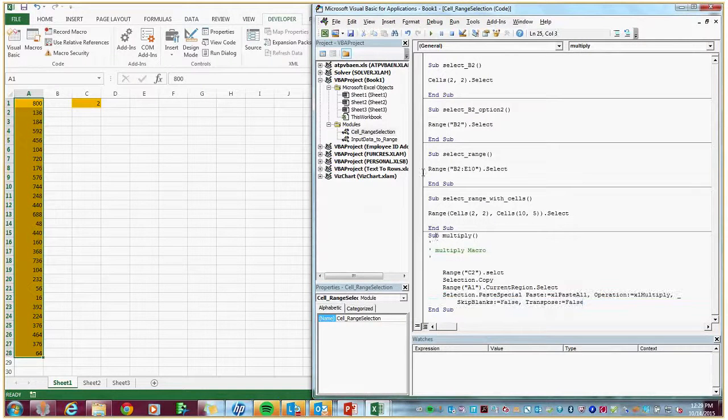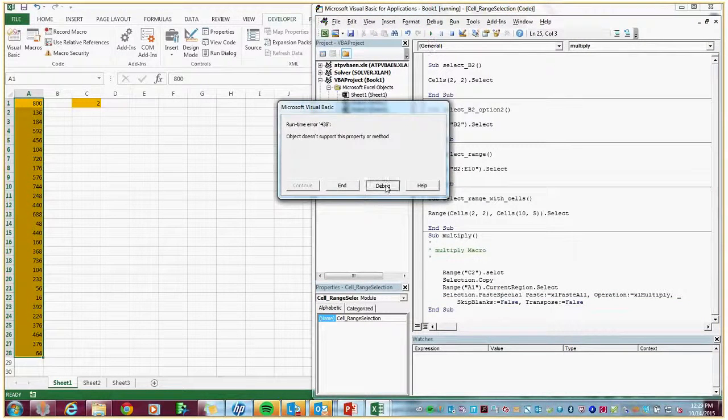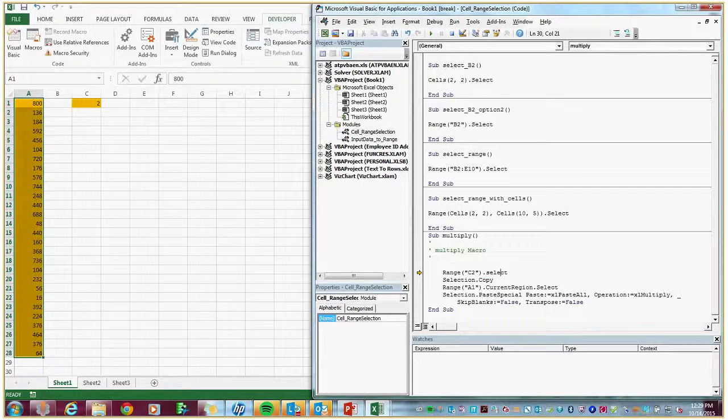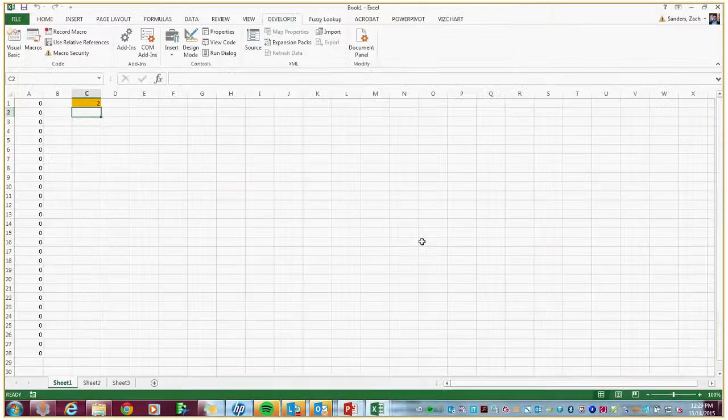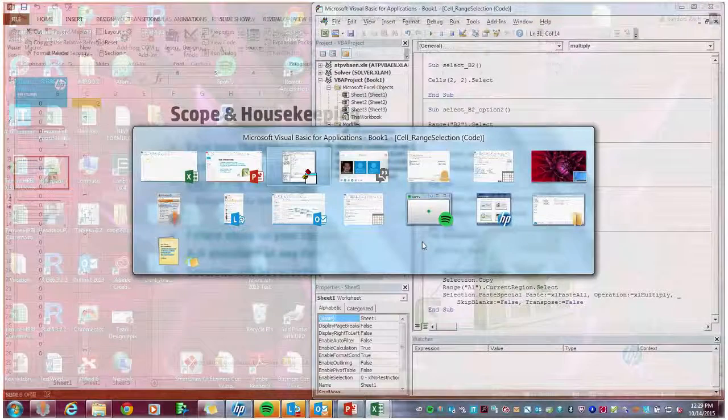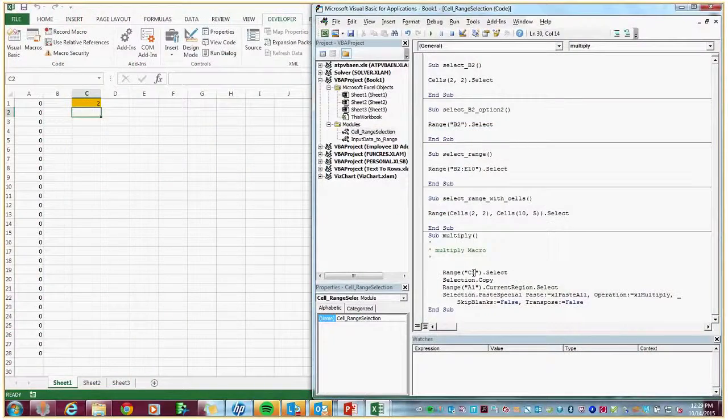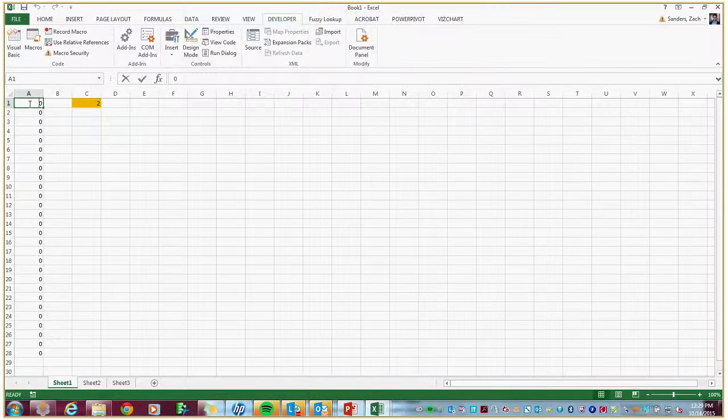But if I run this again, oh, I misspelled that. Uh-oh. Looks like it is trying to multiply by zeros instead. And that's because we want range C1. Let's give us some values again.